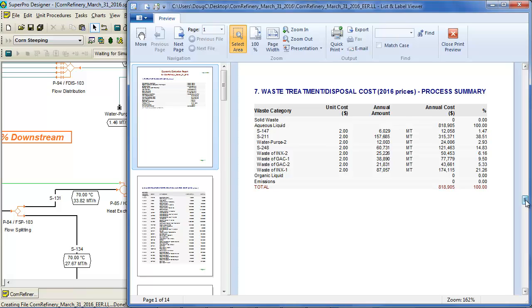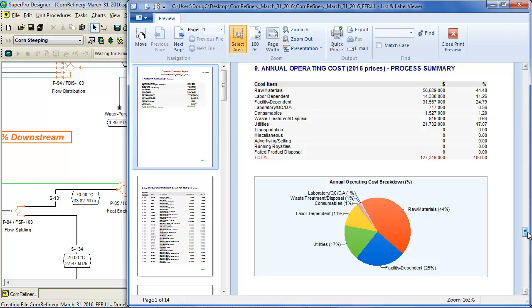The Economic Evaluation Report also provides a summary of the magnitude of each component of the annual operating cost, as shown here. In this process, raw materials are the main contributor to the annual operating cost, followed by facility-dependent costs, utility costs, and labor costs. The facility-dependent cost is calculated based on estimates of annual maintenance, depreciation, and miscellaneous costs. A great deal of additional information about this process may be found in SuperPro's other reports and charts.